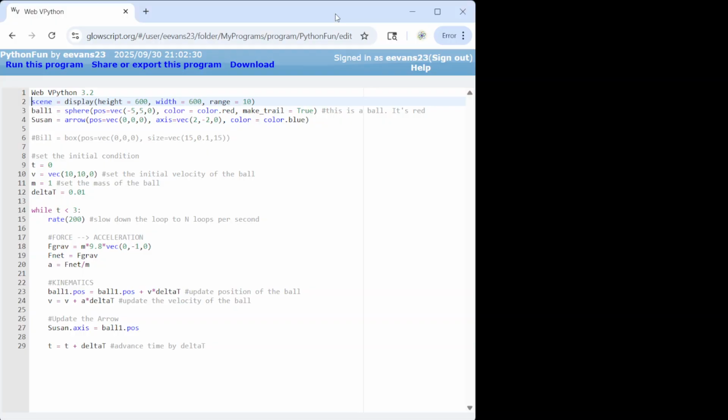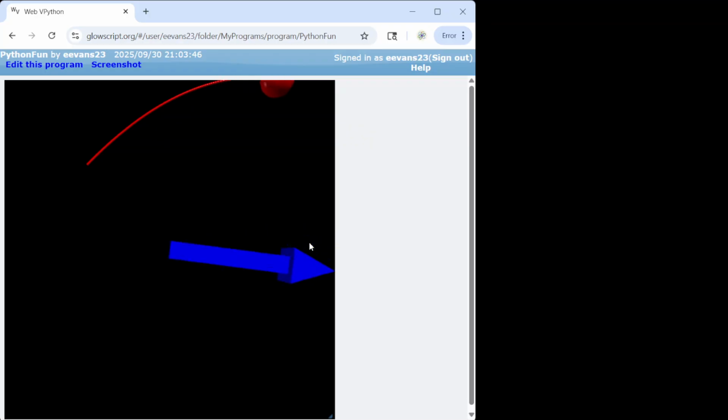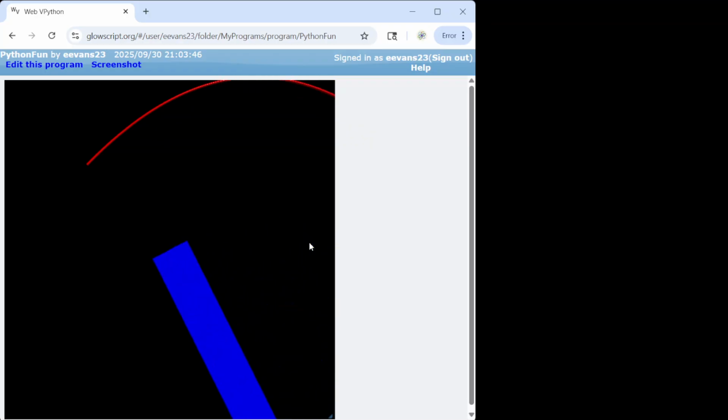Well, we may not want the arrow to point at the ball's position at all. Maybe we want to follow along with the trajectory of the ball, and we want to show the velocity of the ball at all points. Right, I could have the axis be equal to the velocity of the ball, which I already have right here in line 24 is just v. So if Susan's axis is v, then we'll have an arrow that is always at the origin, but has a direction that points in the direction of the velocity of the ball.